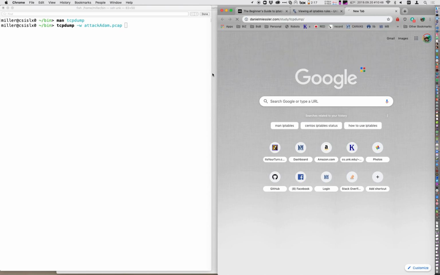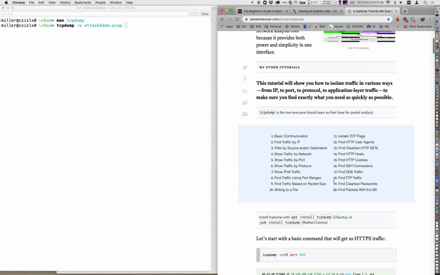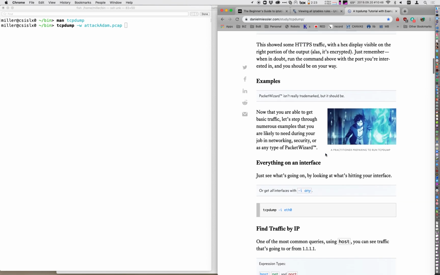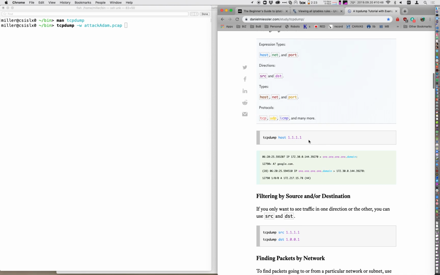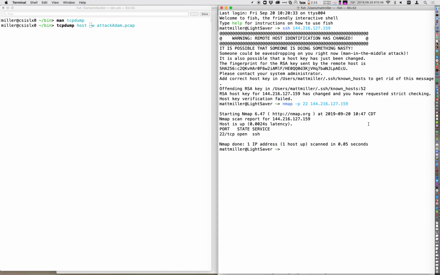We're just going to try and capture packets going to him. So we'll put in his host name. In here we're gonna say host, and then we'll put Adam's IP address, 144.216.127.159. And then the -w says I'd like to write this to a PCAP file. So that's what we will do. And let me run this locally on my computer so that we can look at it.